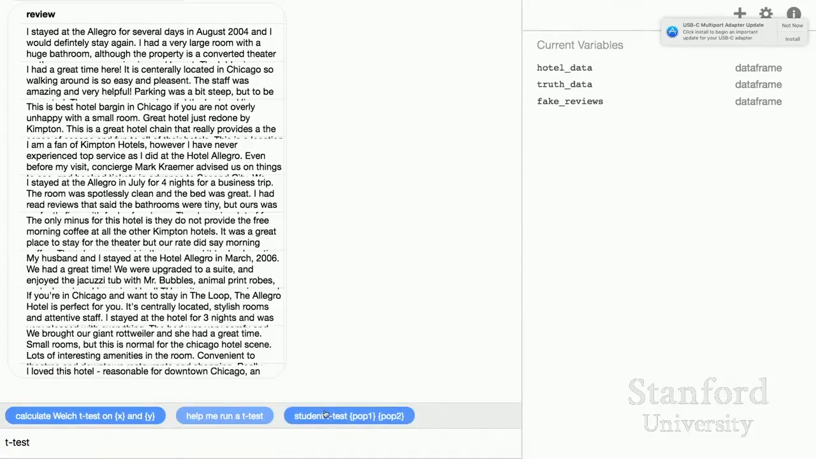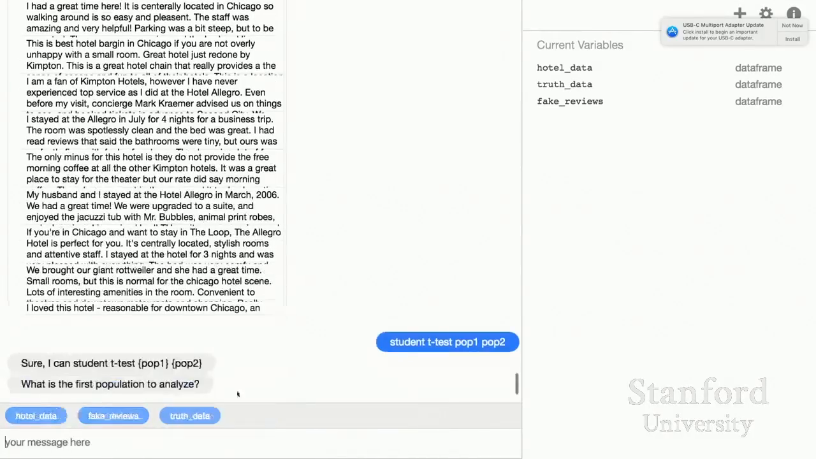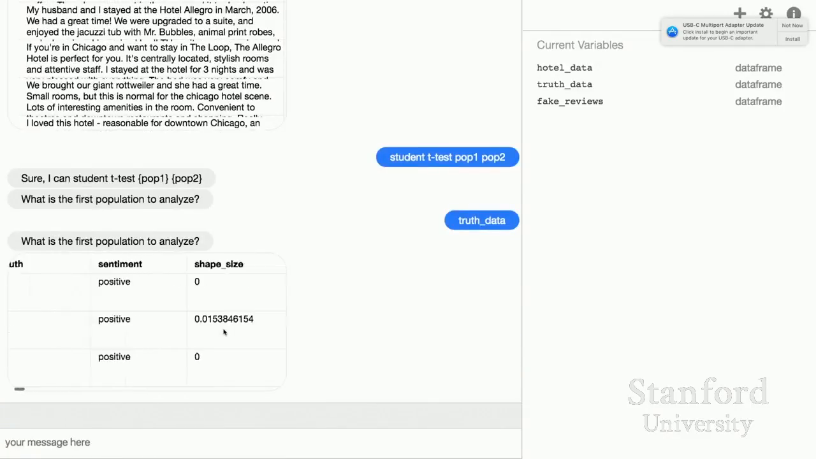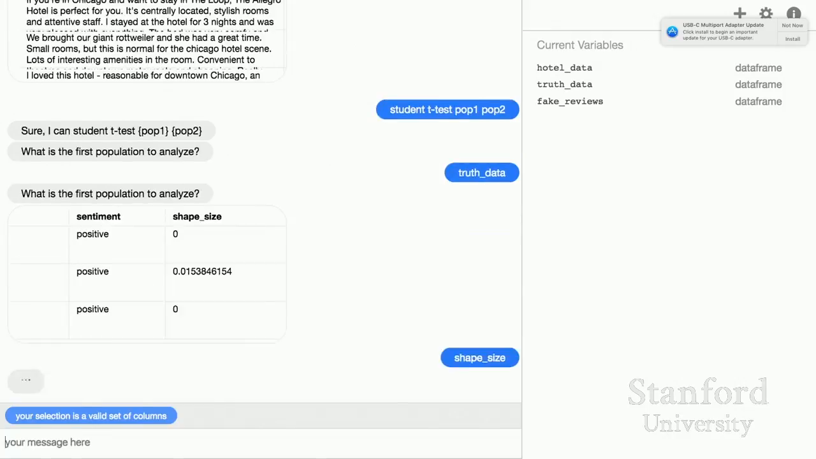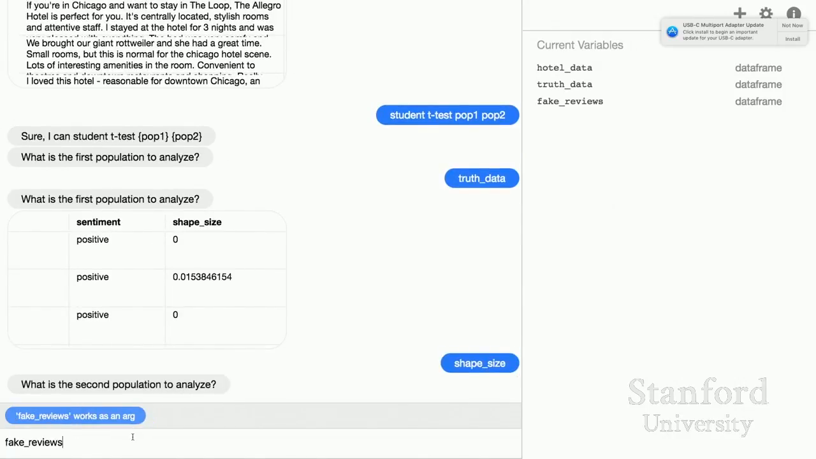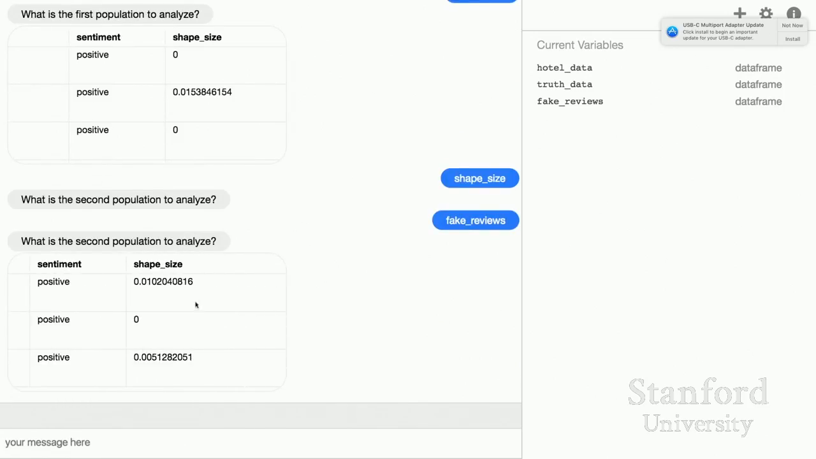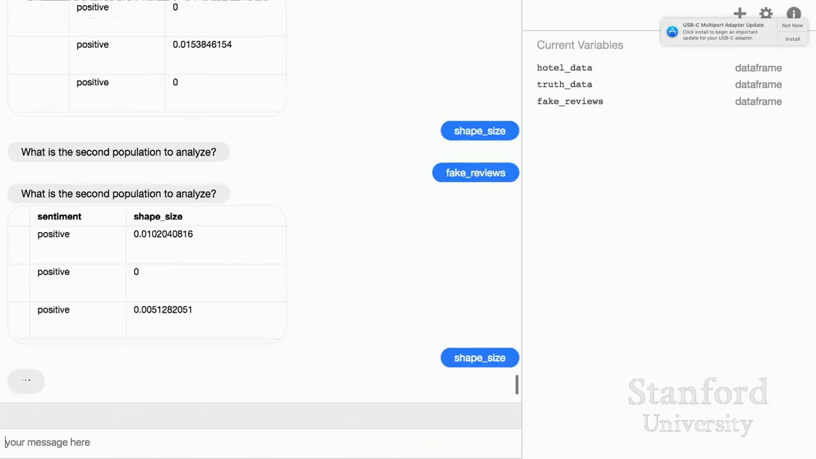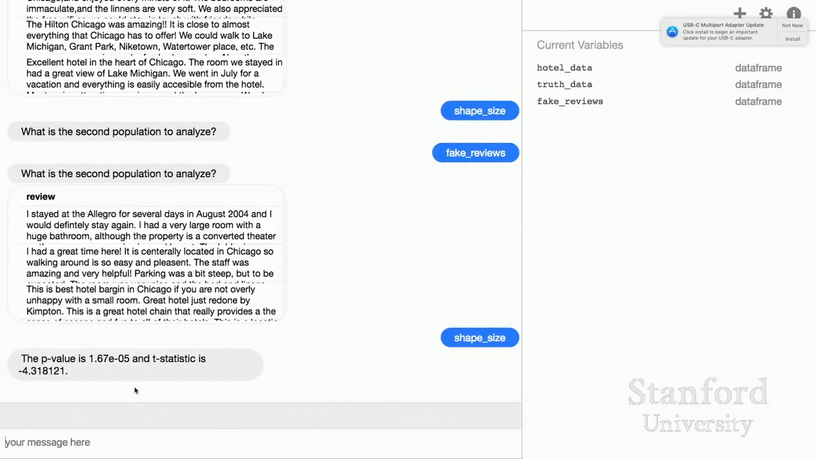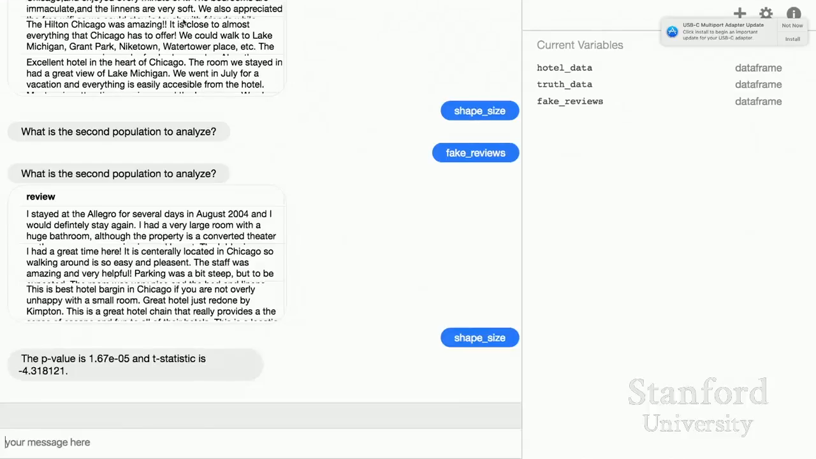Okay, so now we have these two populations, and we just want to do a t-test over the statistics we've already collected. So here, let's just type in t-test. Let's just do a student's t-test just for simplicity. And we're going to compare the truthful reviews. And again, select the shape size column there. And we're going to look at the fake reviews in comparison. And so, yes, even in that case, we still do get a significant result where the truthful reviews do have more of this concrete and spatial language. So we've actually done some new computational social science.